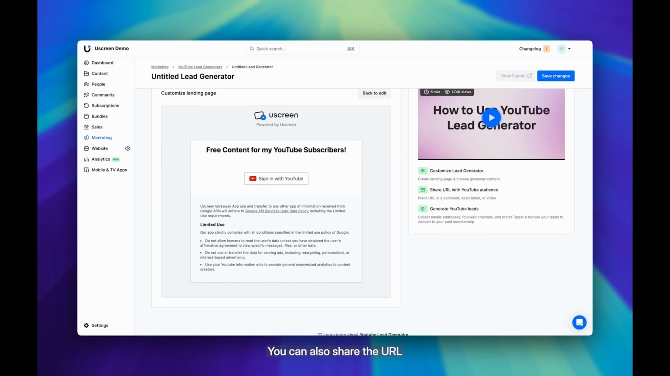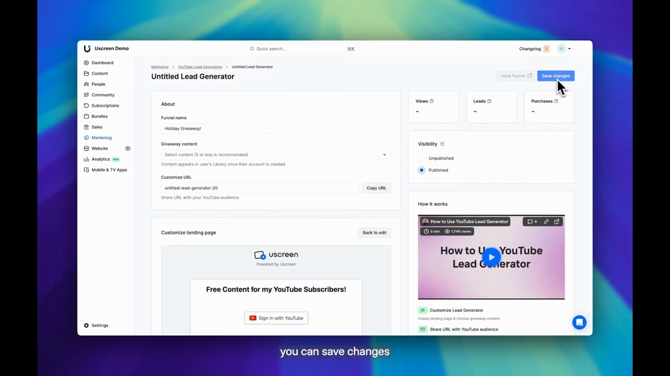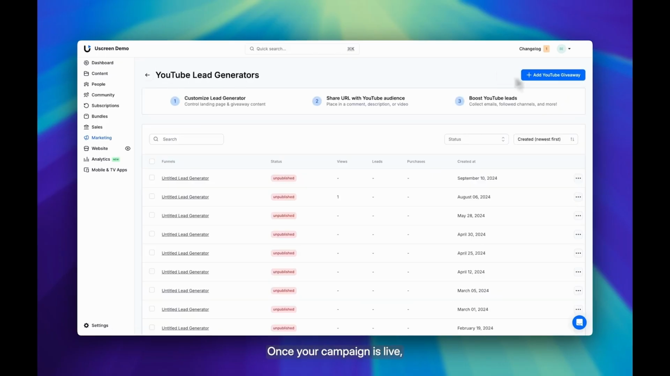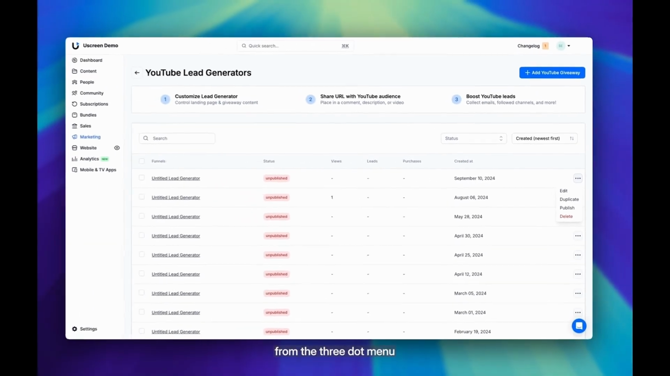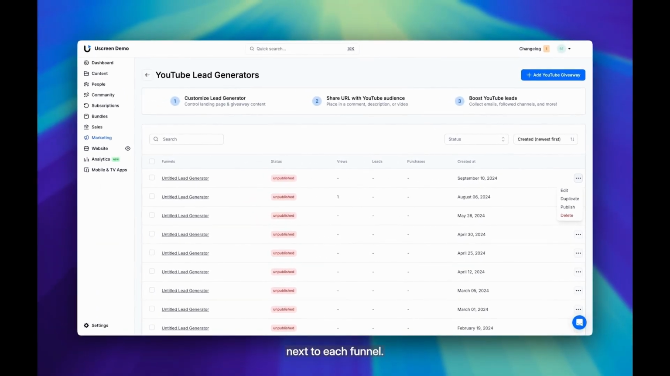You can also share the URL with your YouTube audience, so make sure you put it in a comment, description, or a video. And once you're happy, you can save changes and then view funnel. Once your campaign is live, managing it is simple. From the YouTube lead generator page here, you can view all of your campaigns and their stats, including views, leads, and purchases. You can edit, duplicate, unpublish, or delete campaigns from the 3-dot menu next to each funnel.